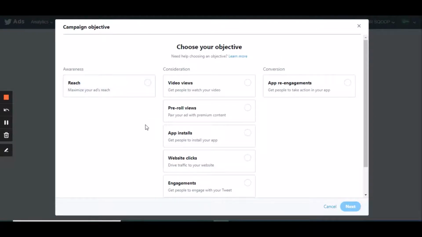Now this is where you get to choose your objective. This shouldn't be new to you, since I took you through how to launch and set up on the Facebook objective page. Now this is the Twitter objective page, where you get to choose your campaign or your ad that you want to run. Pretty much like Facebook, they have the reach objective, they have the video views, they have the pre-roll views. Pair your ad with premium content, and you get to launch your campaign here.